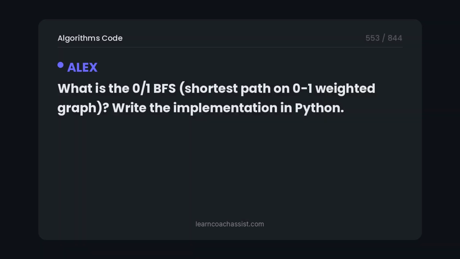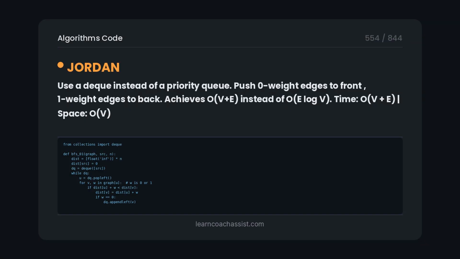What is the 0-1 BFS, shortest path on a 0 to 1 weighted graph? Write the implementation in Python. Use a deque instead of a priority queue. Push 0 weight edges to the front, 1 weight edges to the back. Achieves O(V + E) instead of O(E log V). Time O(V + E), space O(V).